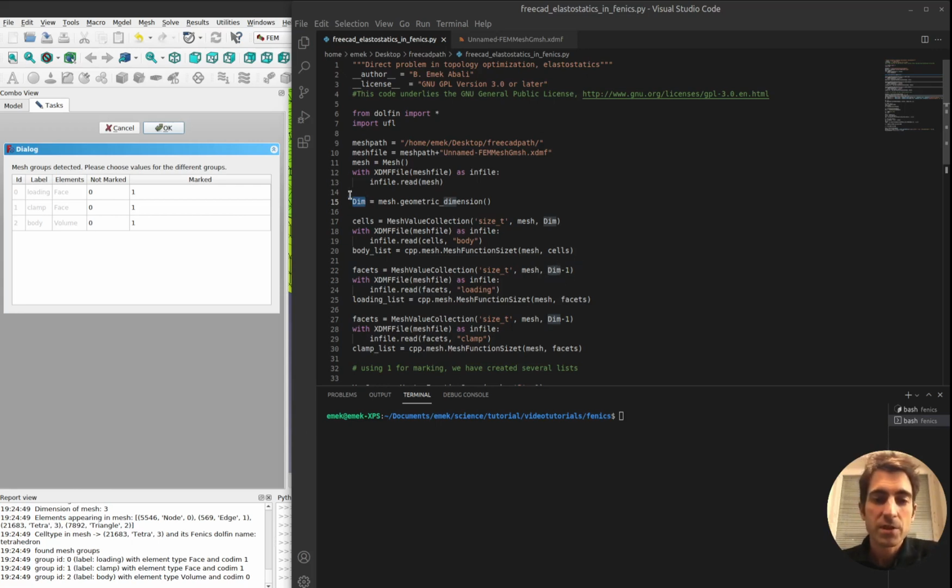So that's why I'm using it here. So dimension is 3 in my case. So 1 dimension less is a surface element which has the jargon facet. It's a FEniCS specific jargon. Now I'm using it here and saying read whenever you see something in the section which has the label loading. So this is what I have chosen here. I could give another name, I have to put it here.